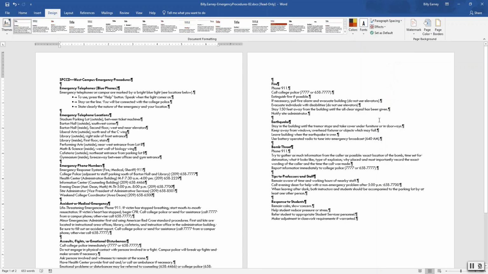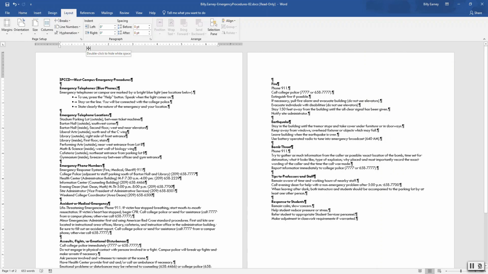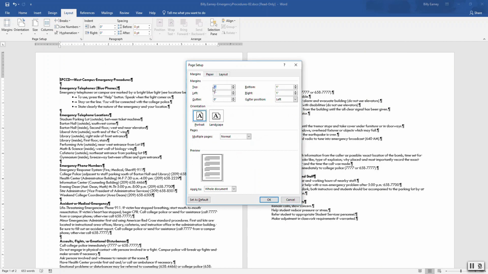Step number 4, change the top, bottom, left, and right margins to 0.75. Okay, here's the margins, 0.75.